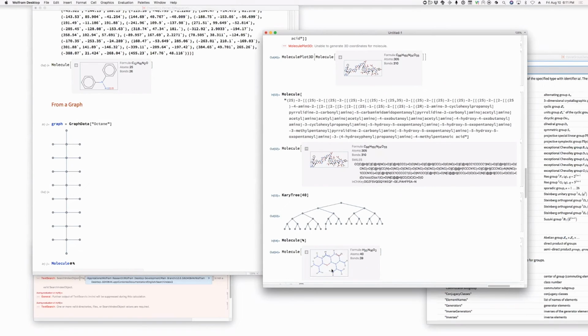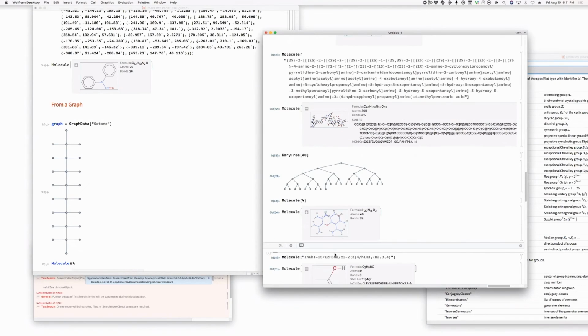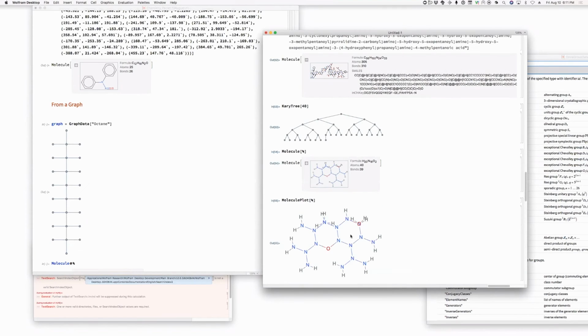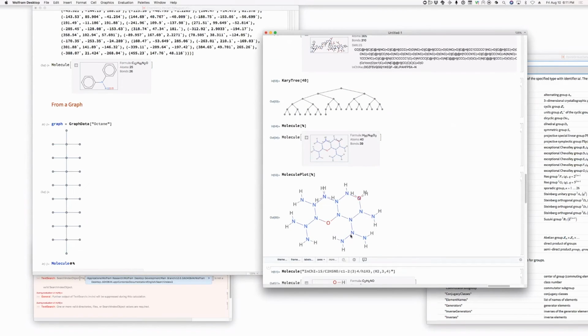That is officially weird. Okay, so if I now say, I mean, it's cool, but, yeah, could you do a molecule plot, please? That's distinctly weird. What the heck did that do there?